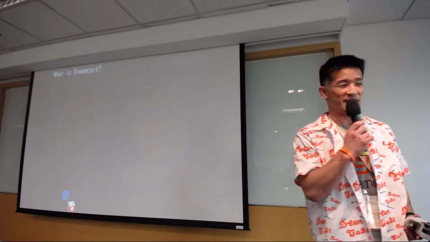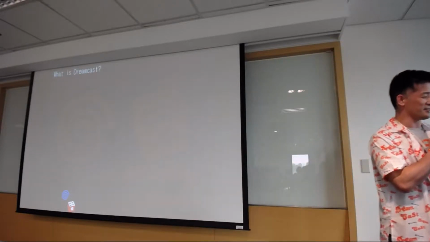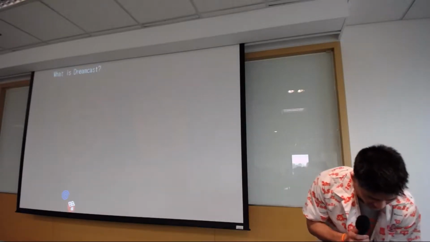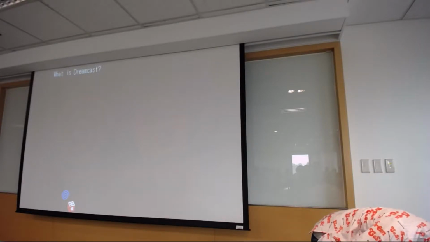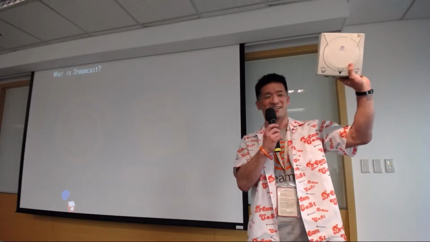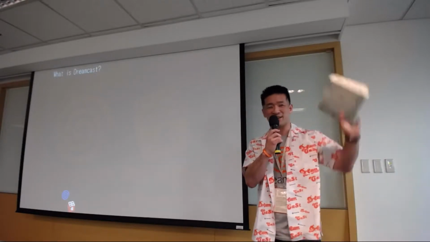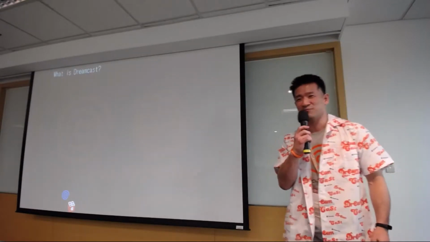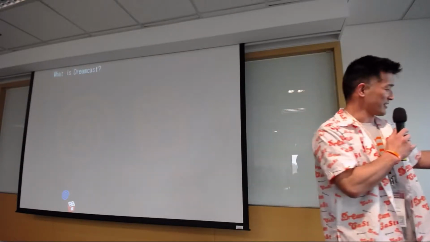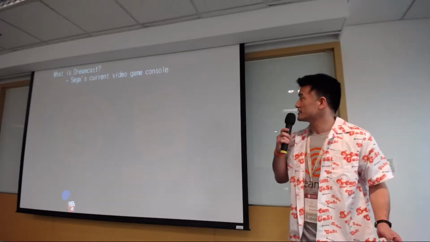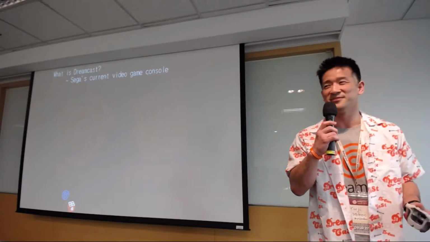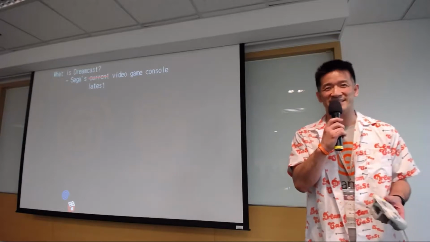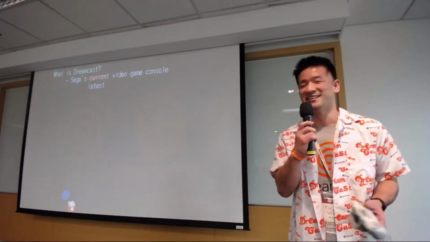So I'll start with what is Dreamcast. Dreamcast is, I don't know if I can lift it, so just a sec. So Dreamcast looks like this. There's one that's running over there, but I have a spare unit just in case this one failed. And so that's a video game console. It's Sega's current video game console. Maybe it's just the latest, but still, bringing the same thing, right?